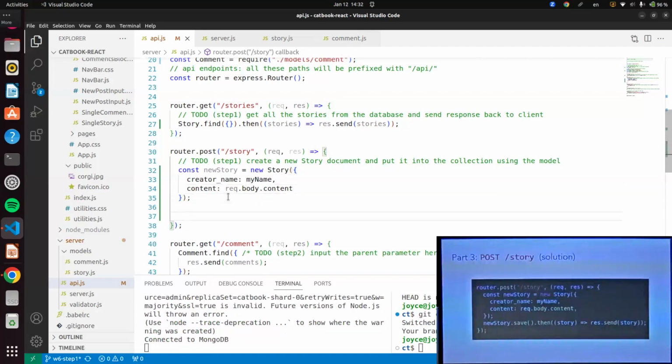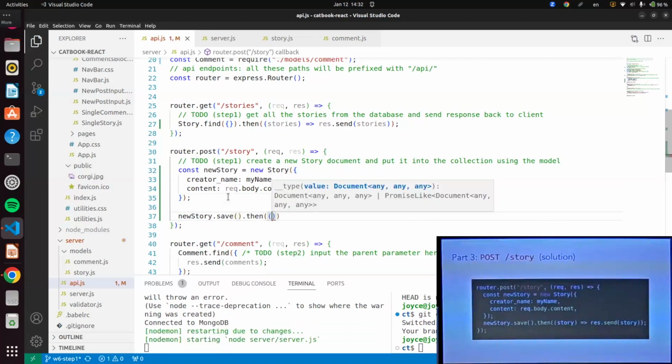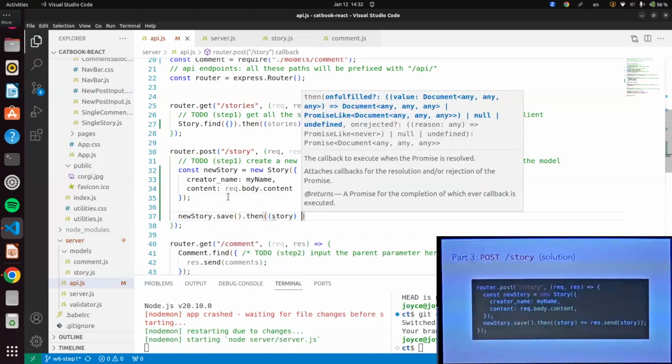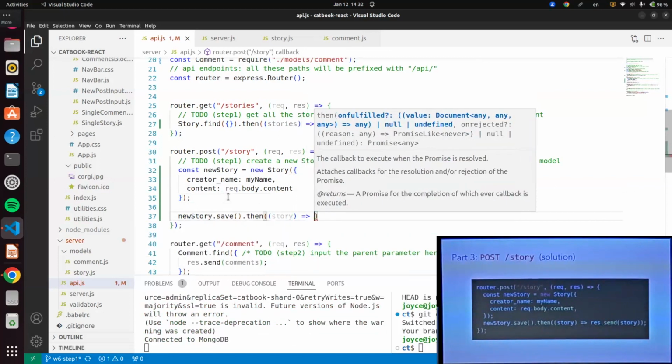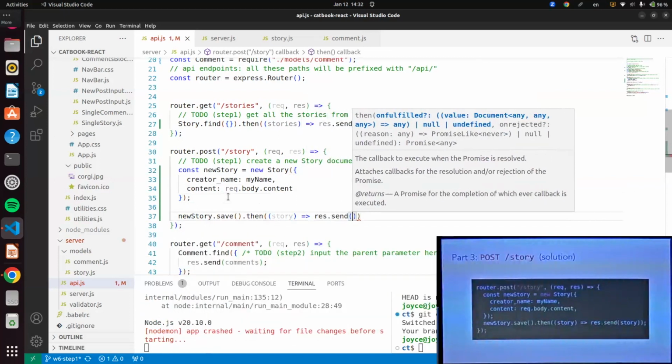Okay, now we have our new story object. We can call save on our new story object, and it'll save it to MongoDB. And then we can do .then, and then the story object that is returned from MongoDB, we can send it to our front end so that they can display.